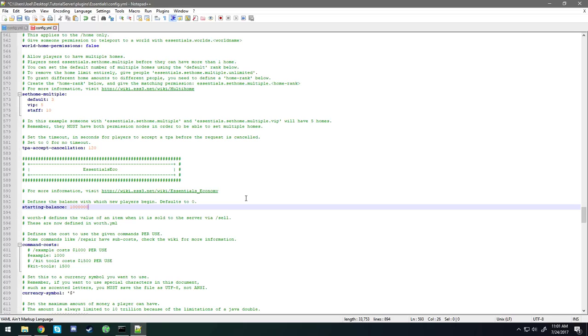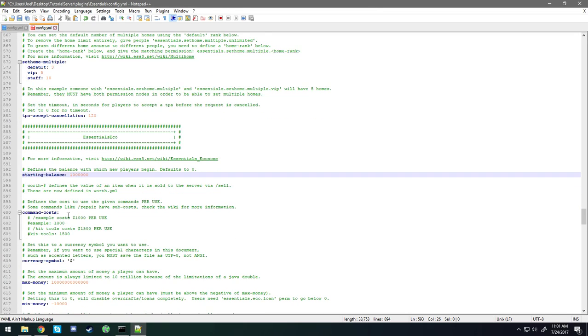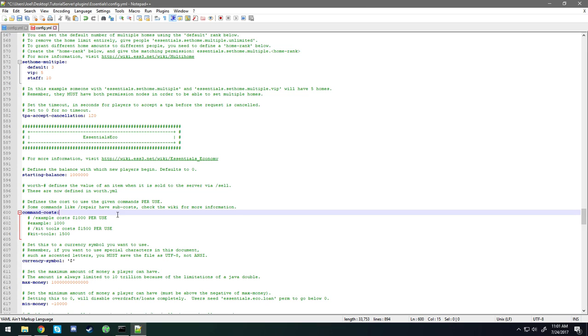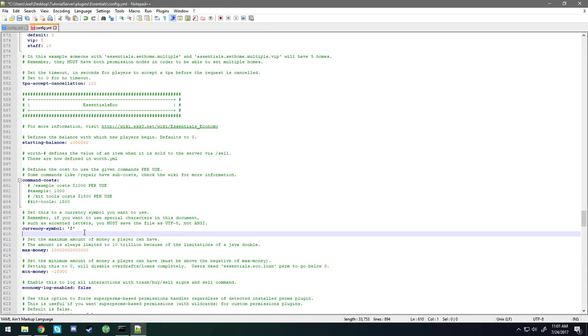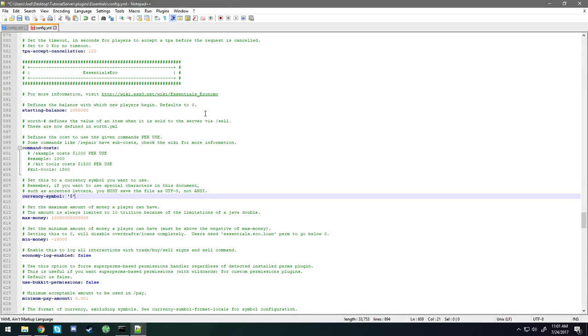I think that's 1 million. But yeah, so example costs like $1,000 per use. Like I wouldn't make commands cost money. Currency symbol. Mine is a hammer and sickle. We will make this one a percent sign. You know what? No, wait. That's not cringy enough. We will make it that.